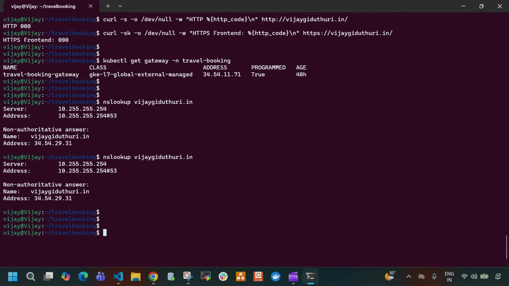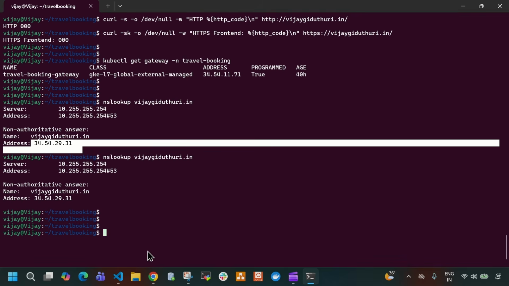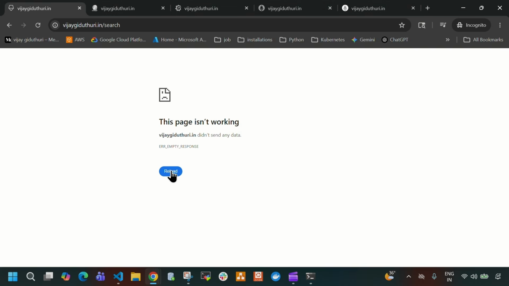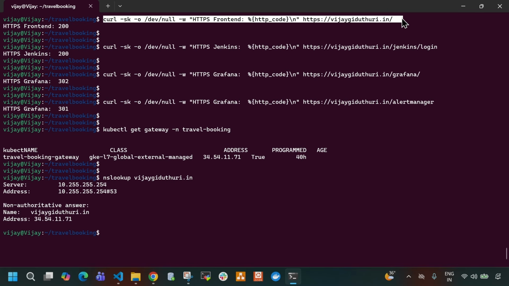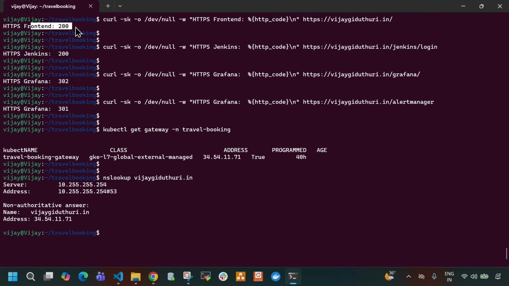So let me run this command once again. Okay, it is showing the same IP address. So I think let's wait for some time. So here you can see after 5 minutes this HTTPS connection started working. For the front end it is showing status code 200, and for Jenkins HTTPS the status code is 200, for Grafana it is 302, and for Alert Manager it is 301. Everything is working fine, guys. Okay, and here you can see we have the same IP for the gateway as well as for the domain, guys.